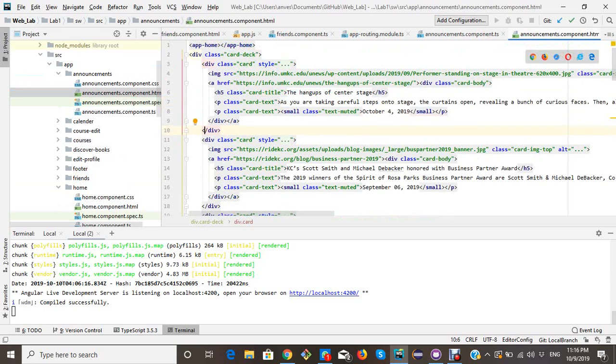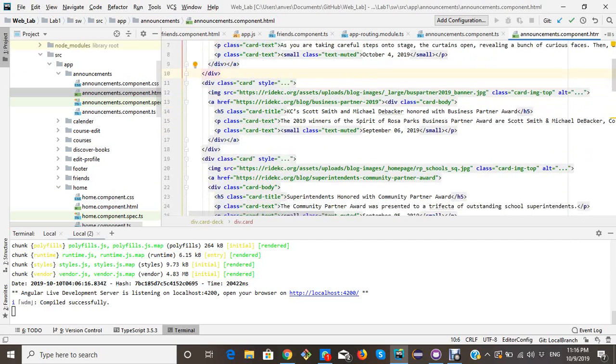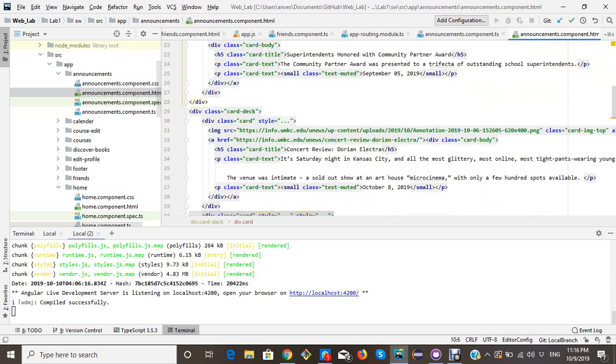So you can see here, first I'm just displaying the image and the URL, I mean where that particular URL needs to be redirected. So I'm putting some 3 to 4 URLs that I have to do. The same thing I did for the calendar, course edit, discover books, edit profile, everything. Now I will explain one more functionality, like friends.